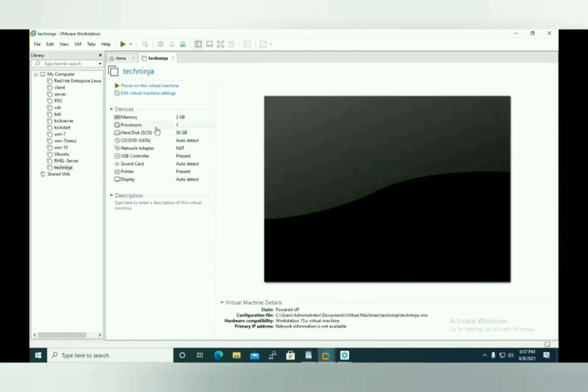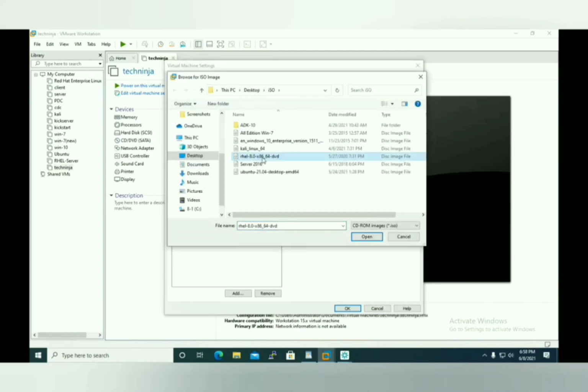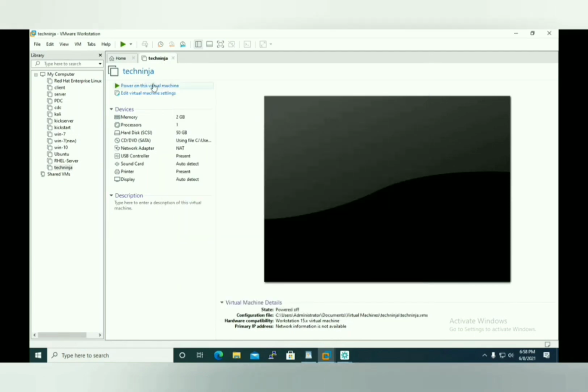So now my virtual machine is created. I will click on CD/DVD, and let me use the ISO image file: browse and select the ISO image file, and attach it to your virtual machine. Click OK. Then power on and run the virtual machine. So let's power on.